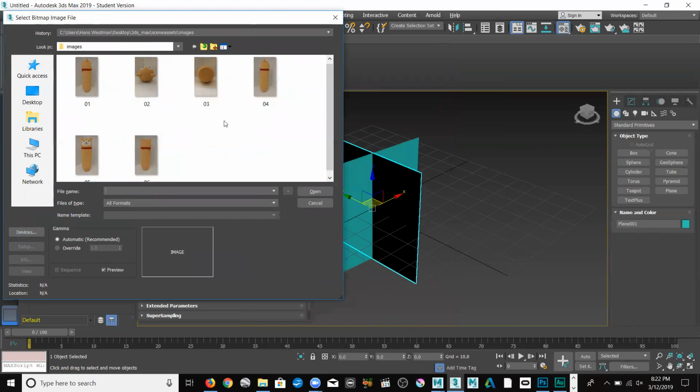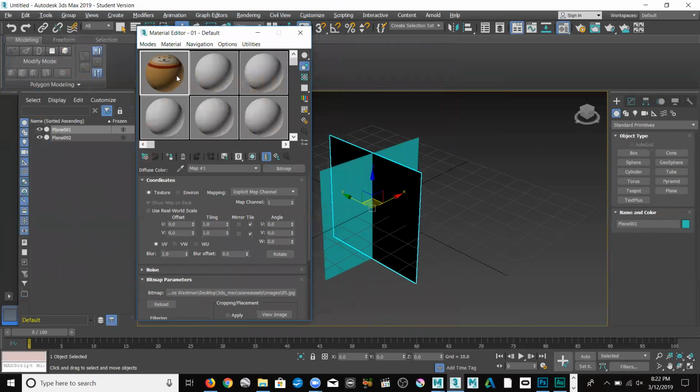So what I'm going to do is start out, first of all, with the front view. Click on this, hit open, and you'll see that you have the image here on the surface.